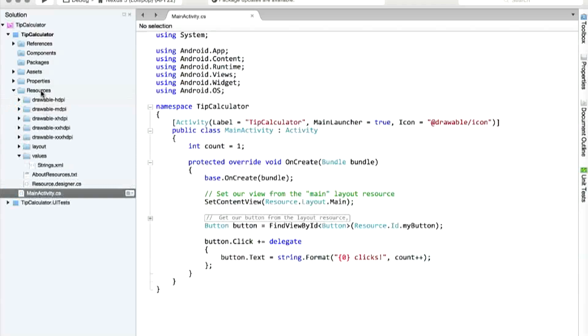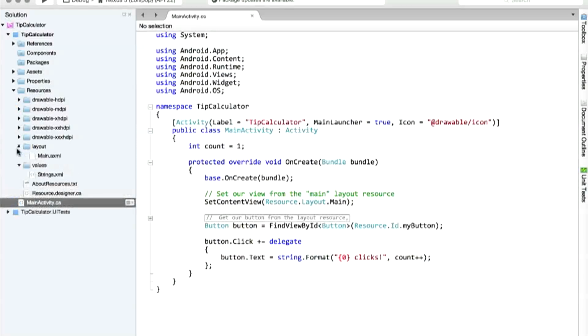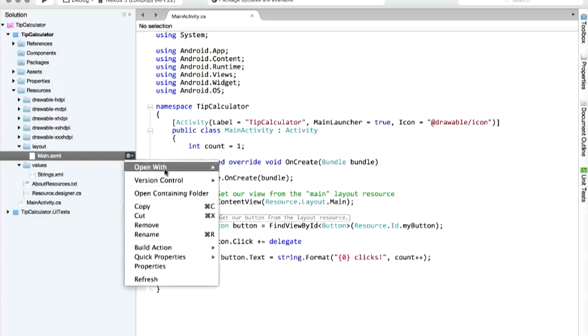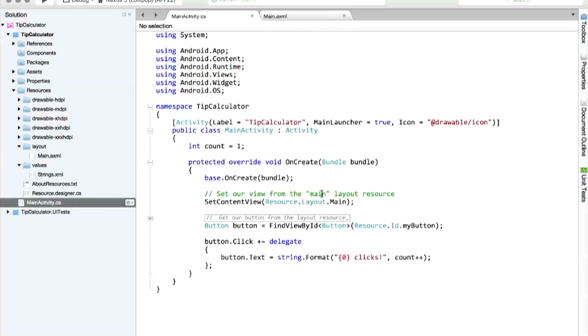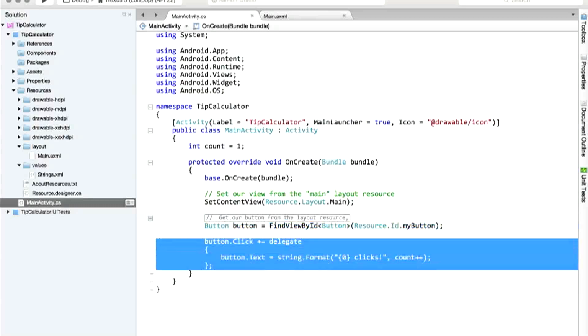In the resources folder, and then underneath that in the layout folder, there's a file called main.axml. And if I look inside there with the source code editor, I'll see a button inside a vertical linear layout panel. So the user interface here, the starter code, just has a single button. The code behind does a lookup to get access to that button, and then subscribes an anonymous delegate here to the click event.